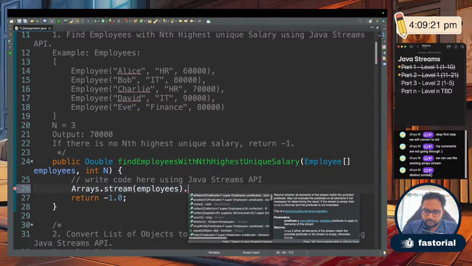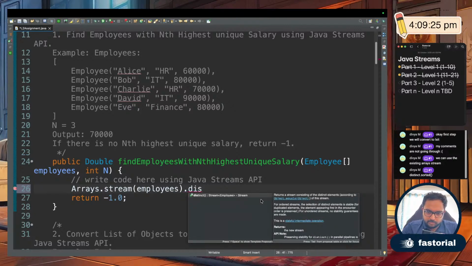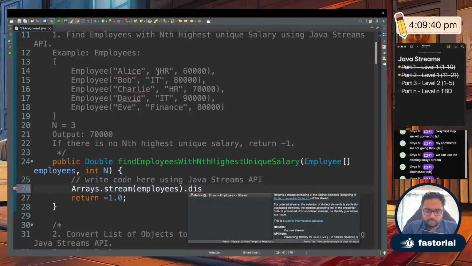Distinct dot sorted, correct? Distinct dot sorted, but then distinct just does this, right? How will it know that it is to distinct based on the salary? What if it is distincting based on the employee name or the department? How do you say to it that you have to distinct it based on the salary?